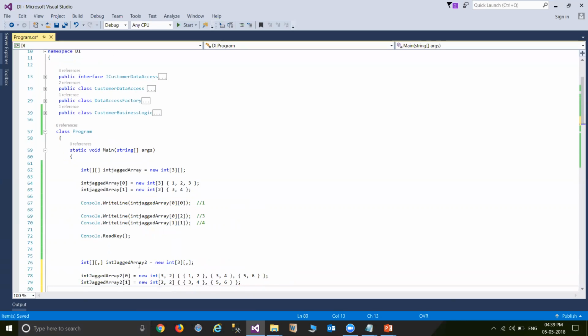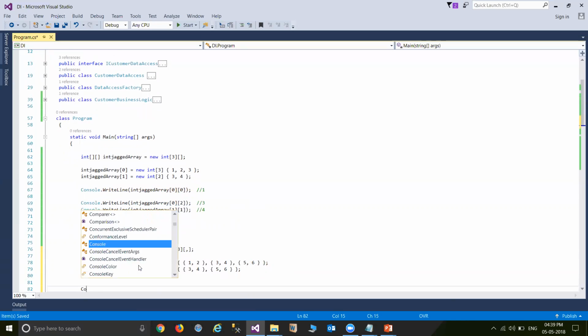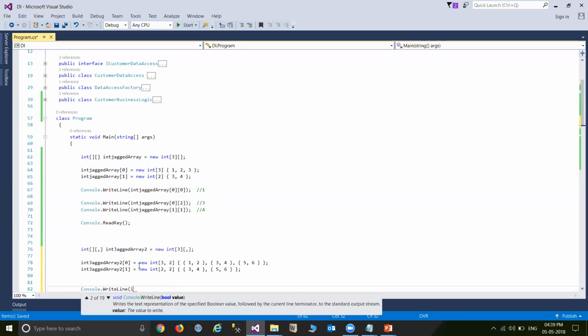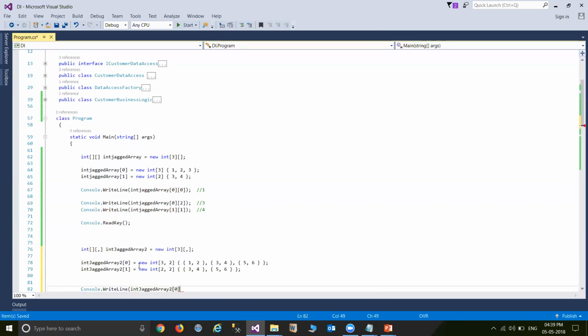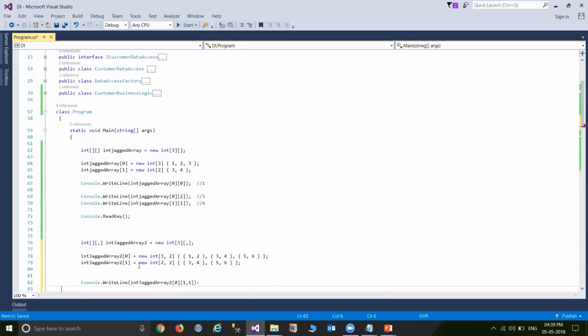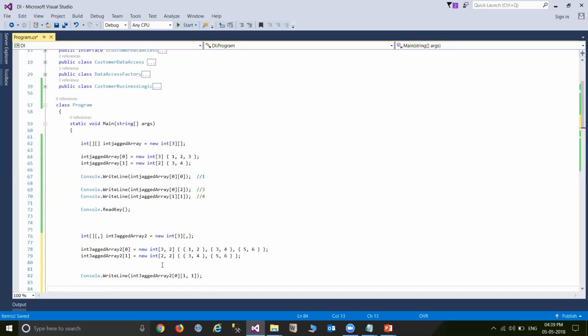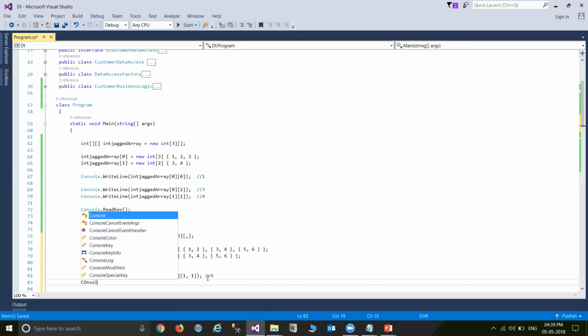This way I've assigned them, and if you print these values you have to use Console.WriteLine of int jagged array of 0th position of 1 comma 1. If I give this particular line of code, this is referring to the first index array's 1 comma 1 value. Here the 1 comma 1 value is what? This is the 0th row, and this is the first row of the first column. This is the 4. Here the value is 4.